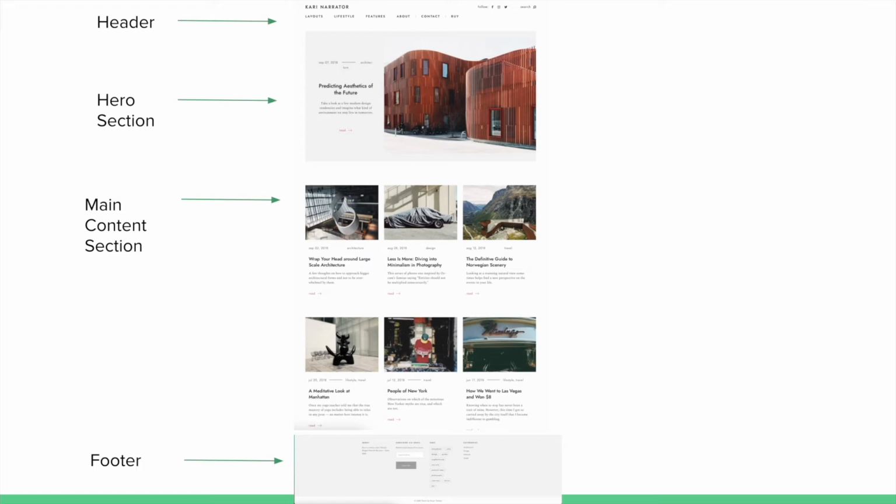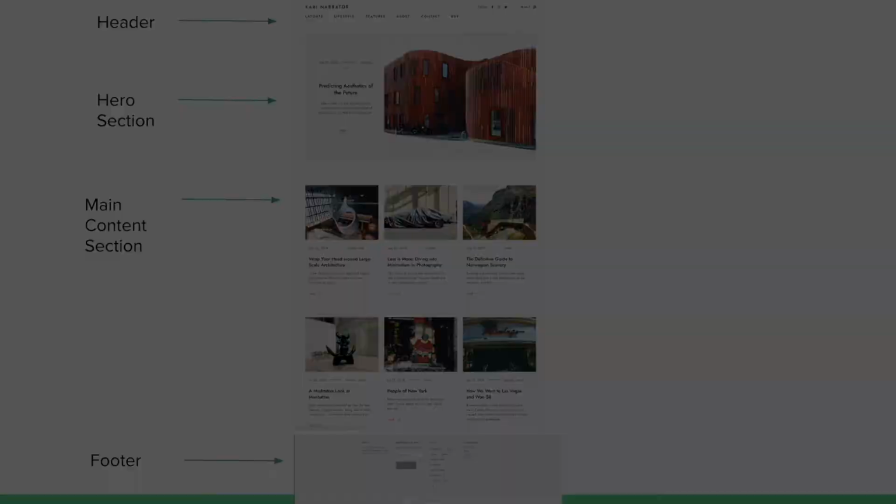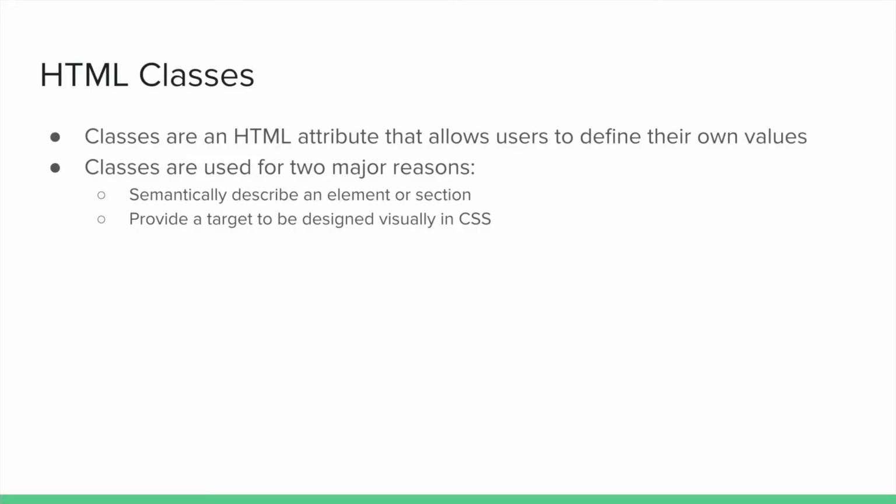So we would want them to be consistent and uniform across from one page to the next. So just keep that in the back of your mind as we talk really quickly about HTML classes. The last thing we'll talk about here is classes, and then we'll jump into some code.